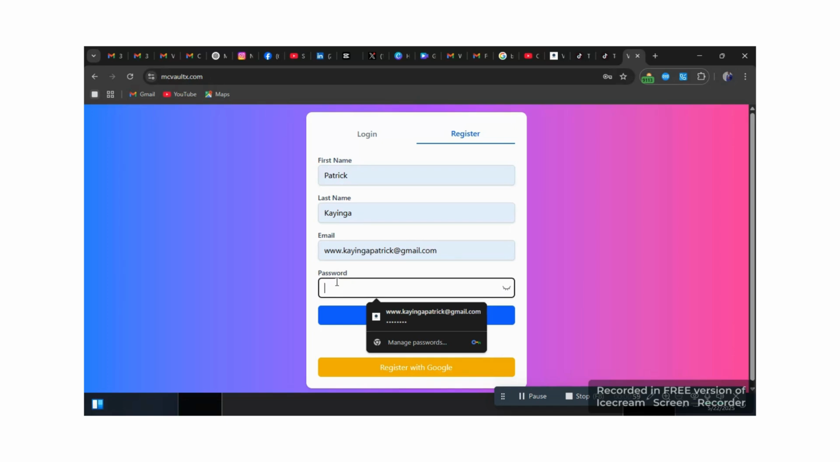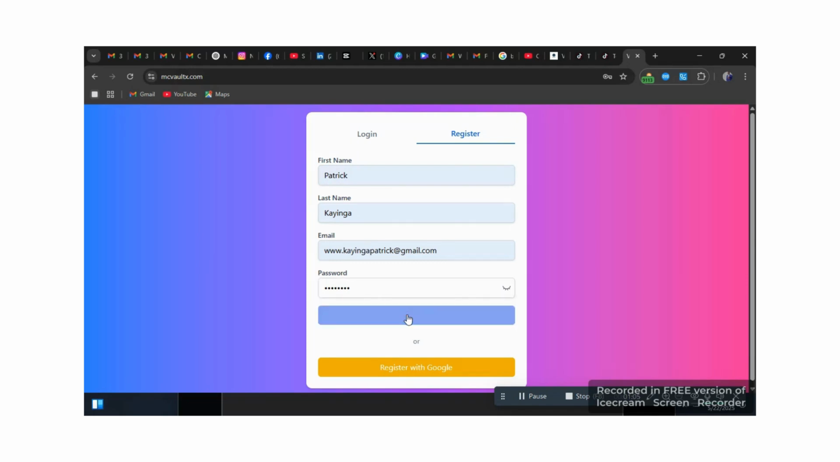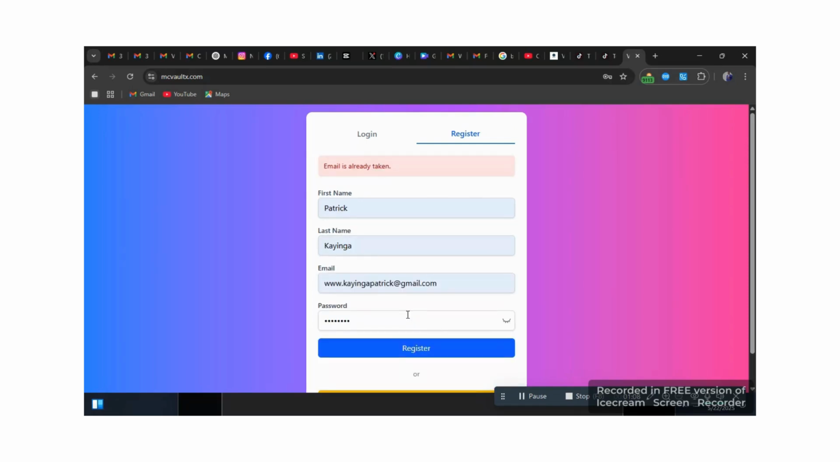and then I'm going to create a password for this wallet. Let me just use the word password for this case study. After that, I click register. Immediately I register, my account is going to be ready and created.